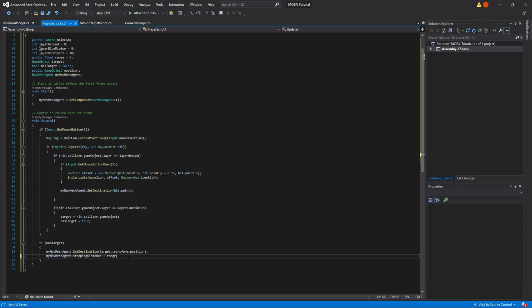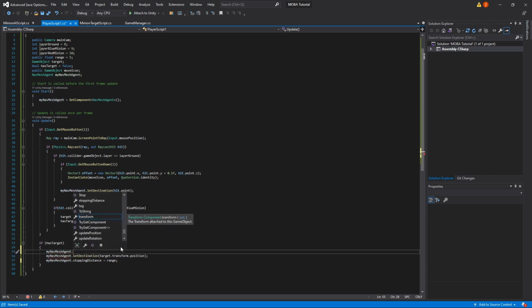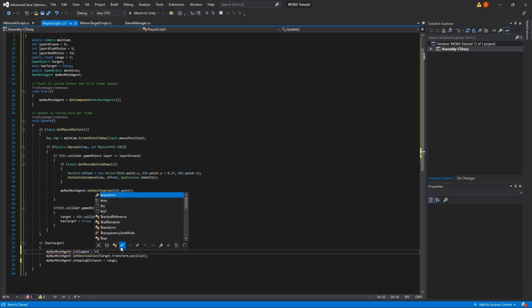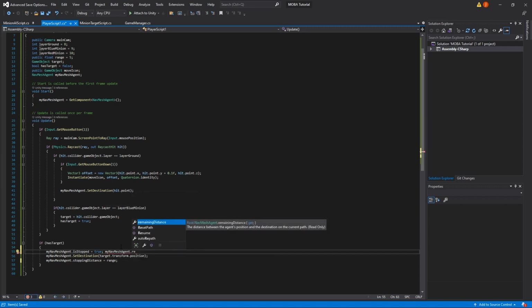One of the problems we'll run into is once the nav mesh agent hits its target, it may stop its route. So what we can do is my nav mesh agent, if it's stopped, so is stopped equals true, then what we want to do is say my nav mesh agent dot reset path.